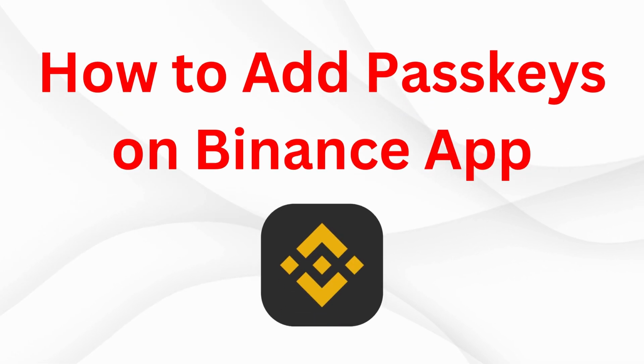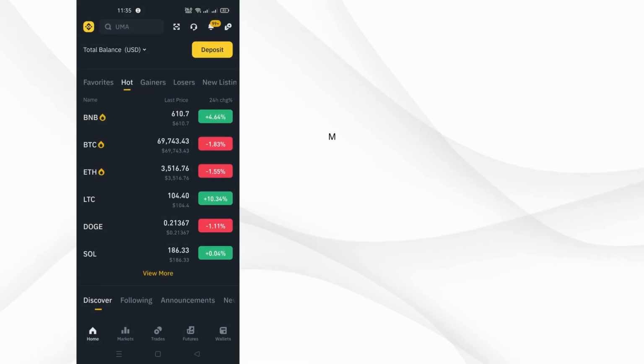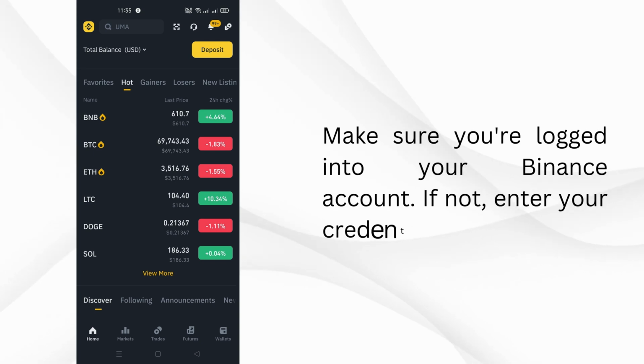How to add passkeys on Binance app. Start by opening the Binance app on your smartphone or tablet. Make sure you're logged into your Binance account. If not, enter your credentials to log in.